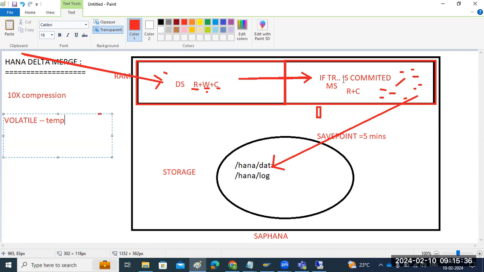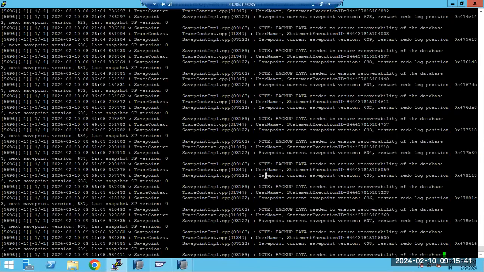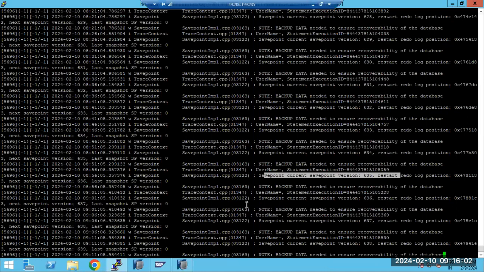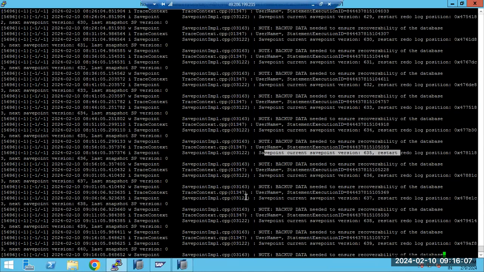Then how do we get the data again? You will get the data from the data folder. That's why every 5 minutes the data is written into the data folder. That's why the data folder size is 3 times your RAM size. When we discuss the hardware requirements, the data folder size is 3 times the RAM. That is the reason SAP introduced the save point mechanism here.